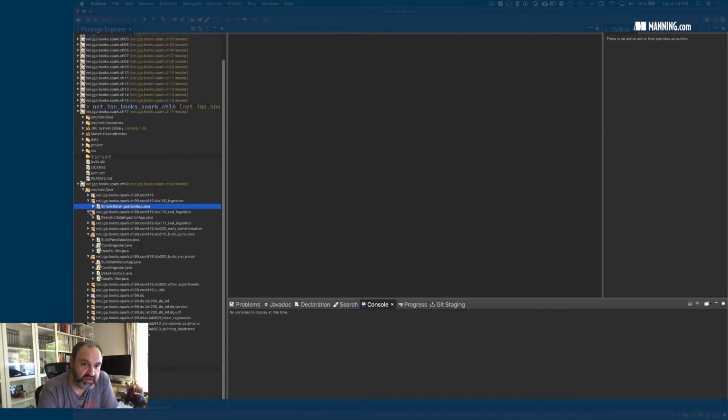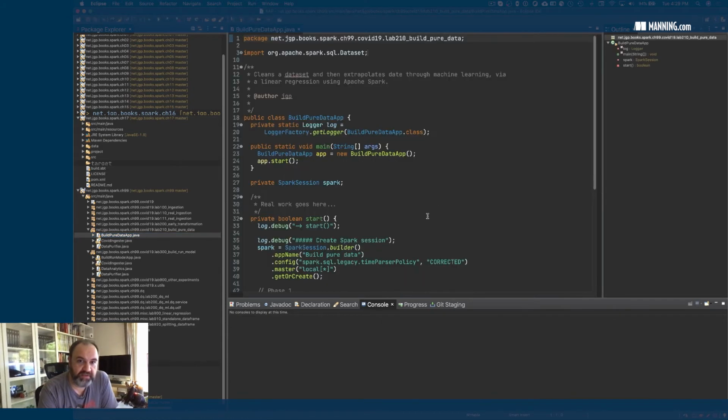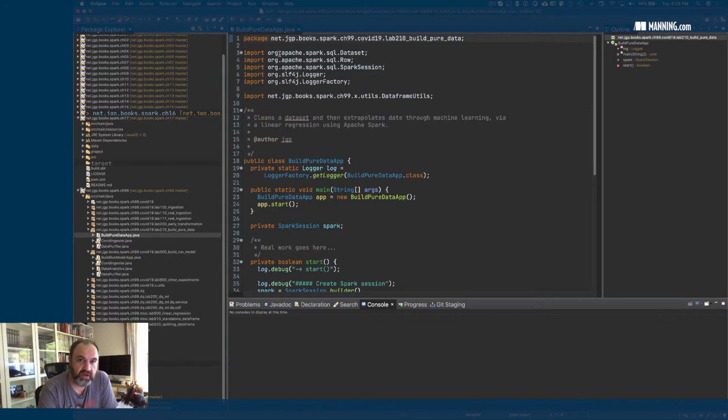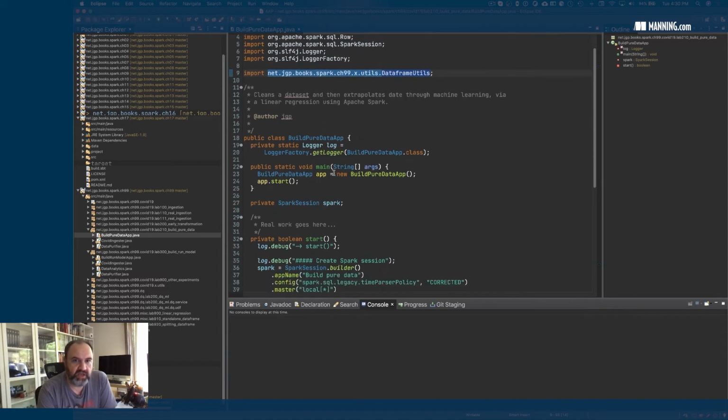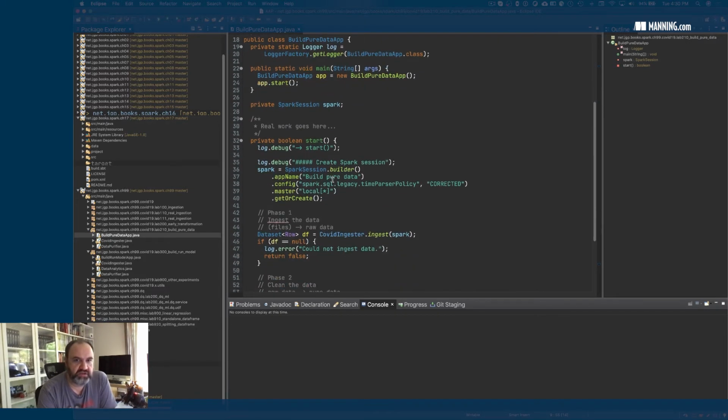This is not really easy Spark. It's kind of advanced Spark. And this is the example where I am going to build my pure data. If I look at my application here, very similar, I like to show the imports I'm using. Basically the Dataset, the Row, and the DataFrame, and then a Spark session, a bit of logging and a few utilities I have. So in my main, the only thing I do is instantiate an instance of my class and call start.